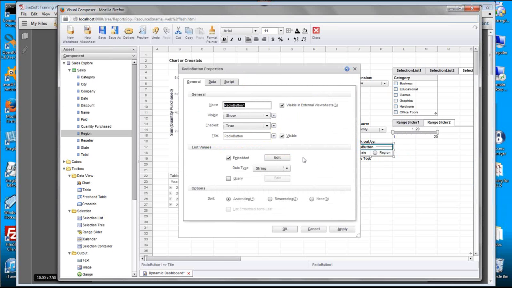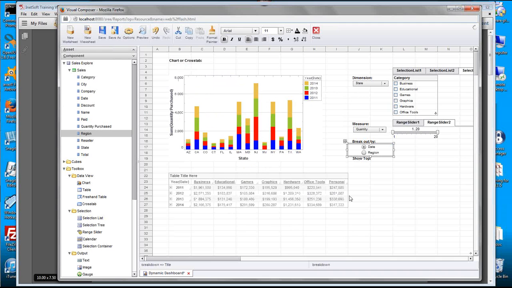Okay, and let's give it a better name, such as breakdown. And over here, you can see that there's a title property for the radio button. If you want to hide the title in its entirety, you can just turn off the visible option there. So I've given it a more meaningful name. I've turned off the title, and then I can do something like this, and that doesn't look so bad.